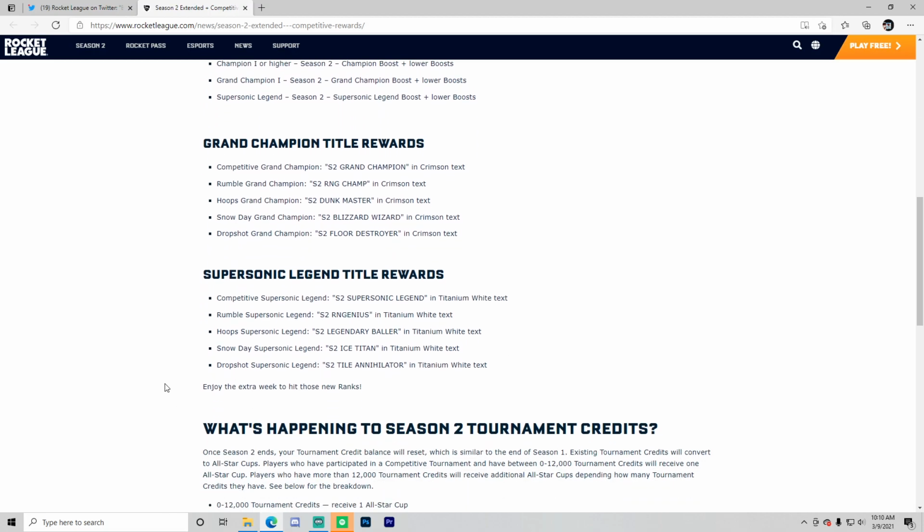Now, for Supersonic Legends, we got Competitive Supersonic Legend, S2 Supersonic Legend in Titanium White. That one's pretty clean, though, I will admit. That is better than the gold and the white. The Rumble Supersonic Legend, you get S2 Orange Genius. Hoops Supersonic Legend, you get S2 Legendary Baller. Snow Day Supersonic Legend, you get S2 Ice Titan. Drop Shot Supersonic Legend, you get S2 Tile Annihilator.